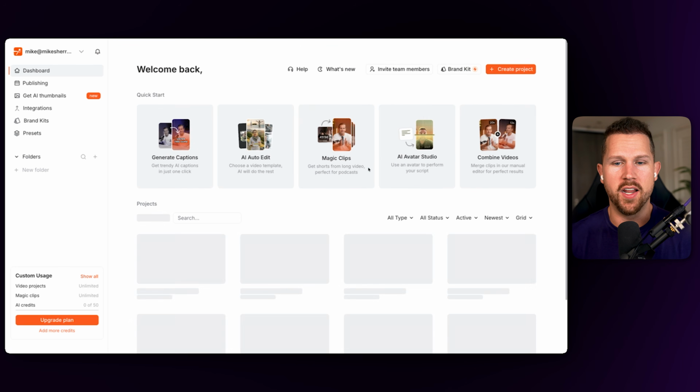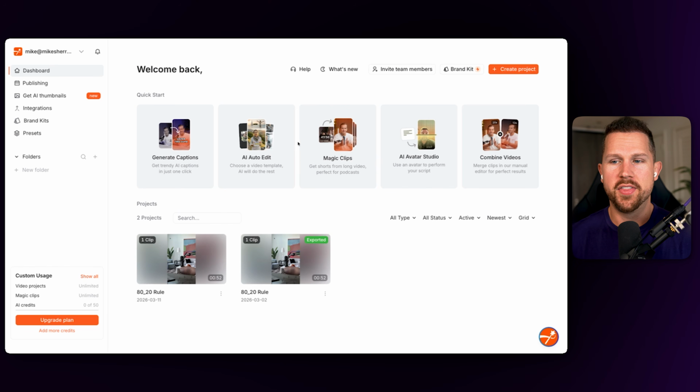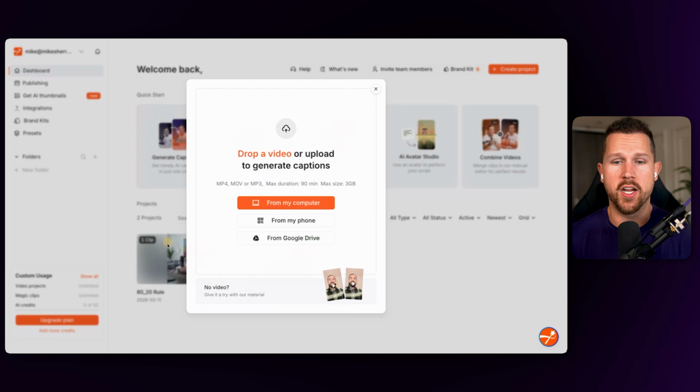So now what we're going to do is get started with this. When you log into Submagic, you'll see here we can generate captions, AI edit, magic clips, which is repurposing your long form content, AI avatars, and combining videos. But what we want to do is generate captions.